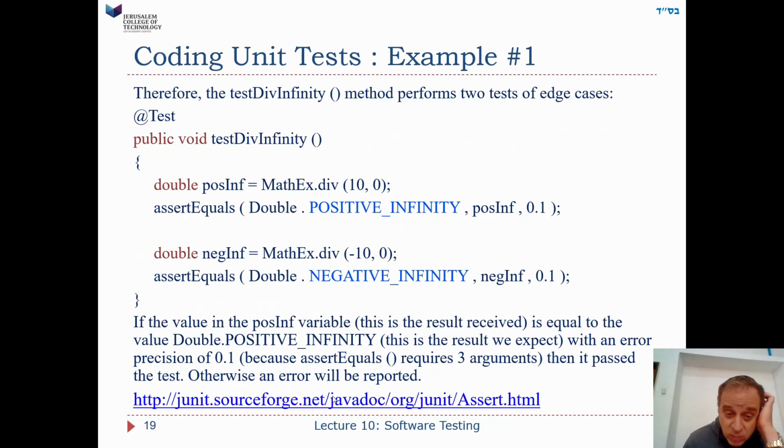So here is where we would actually write a test. First we call the function and we give it 10 and 0. And we assert equals. We assert that the result that we got, which is positive infinity, posinf, is equal to Double, well, that's the type, positive infinity. If we got back positive infinity, then we're okay. And what is this 0.1? That's like the margin of error. If it's close to infinity, but it's off by 0.1, then we'll accept it as correct.